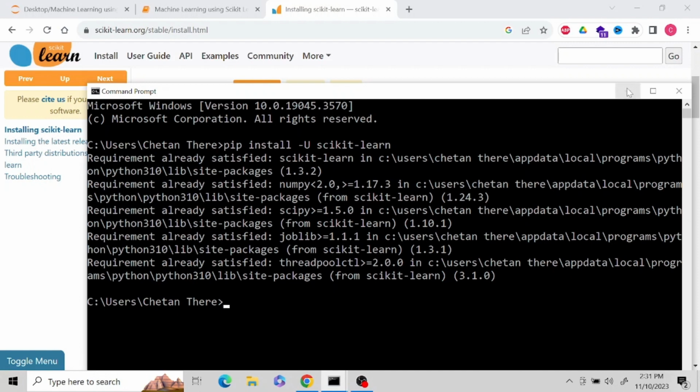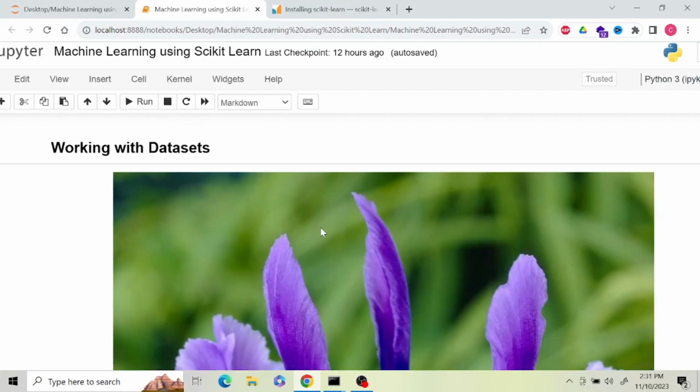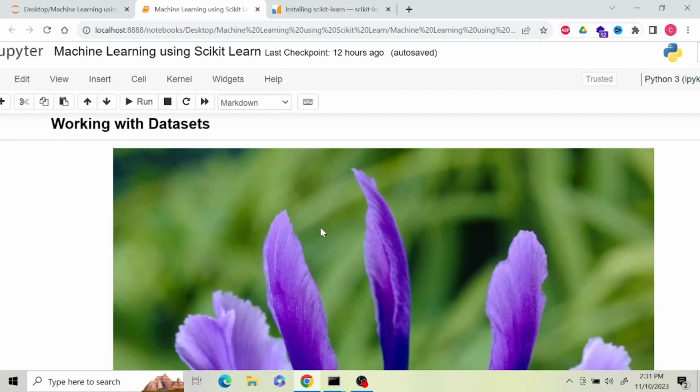Now that we have Scikit-learn installed on our machine, let's talk about how to use it. The very first thing we will try is working with a dataset. For any machine learning application, we operate on data, right?